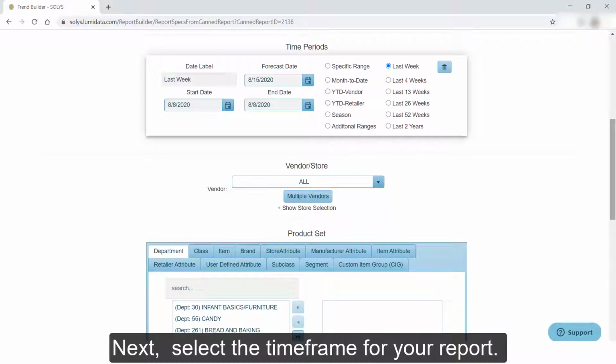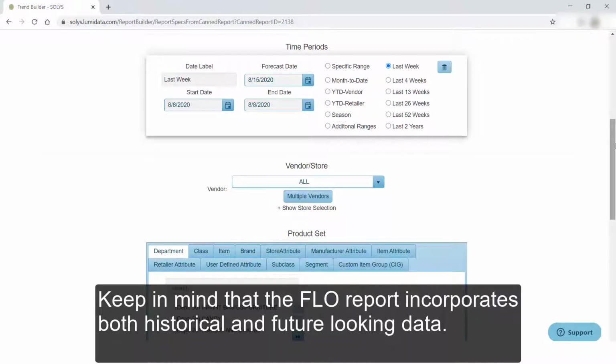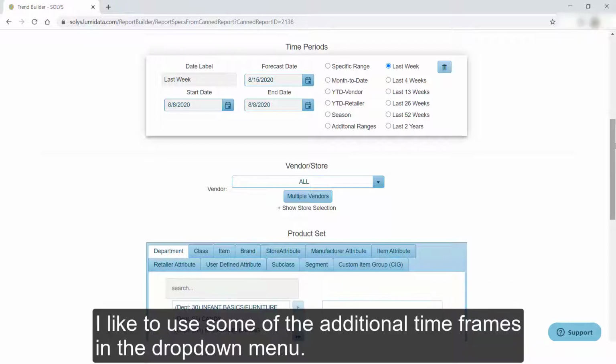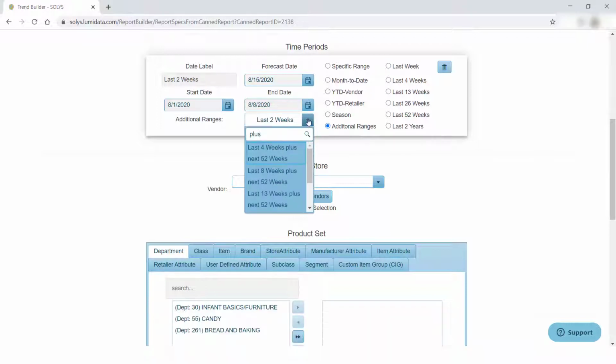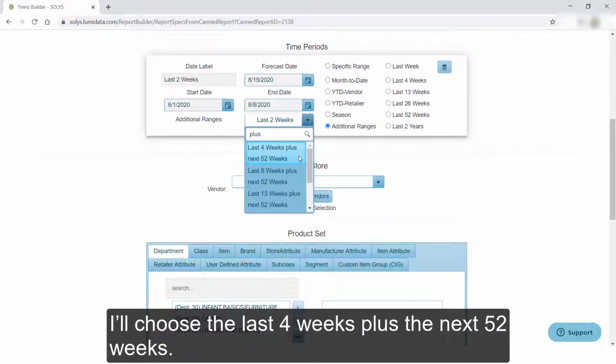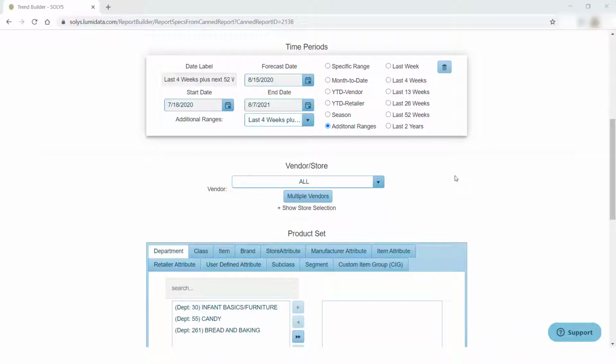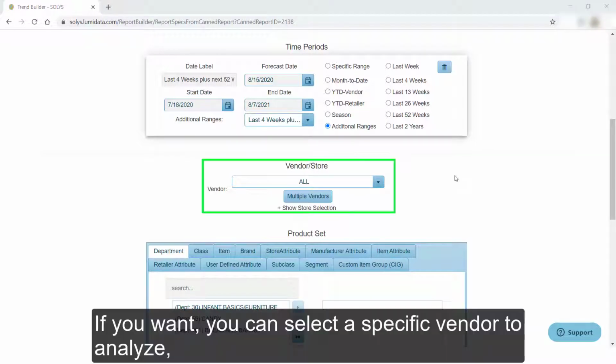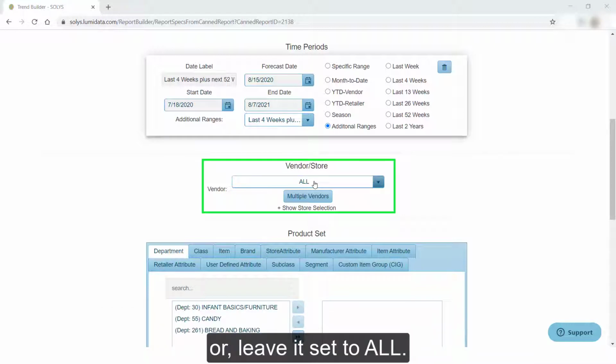Next, select the time frame for your report. Keep in mind that the Flow Report incorporates both historical and future-looking data. I like to use some of the additional time frames in the drop-down menu. I'll choose the last 4 weeks plus the next 52 weeks. If you want, you can select a specific vendor to analyze, or leave it set to all.